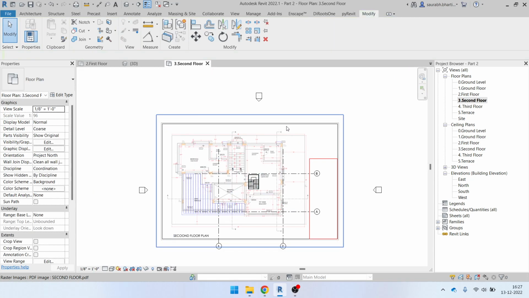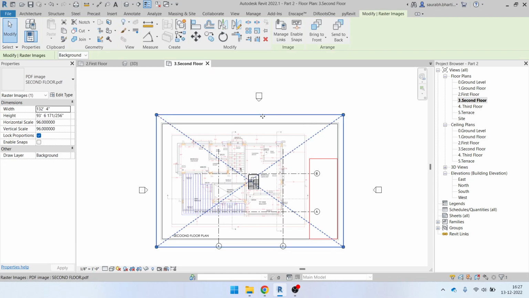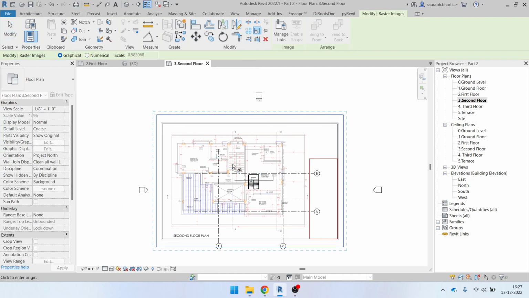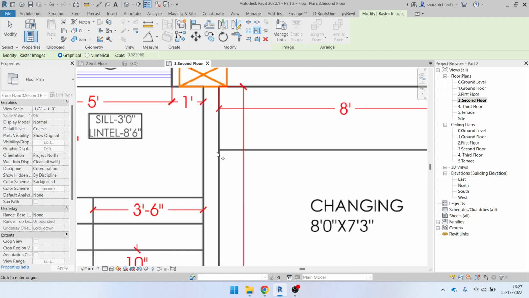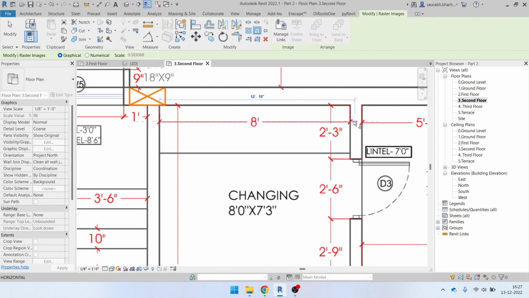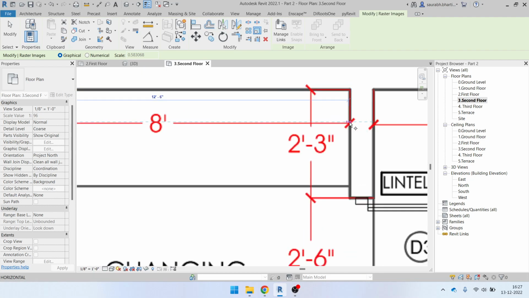So I will select the drawing first, that is the PDF. Then I will go to the resize button. Here I will click on resize. The shortcut is RE, always remember that. Then I'm going to click on the first point here, and then I will click on this second point. This is shown to us as 12 feet 6 inches right now.